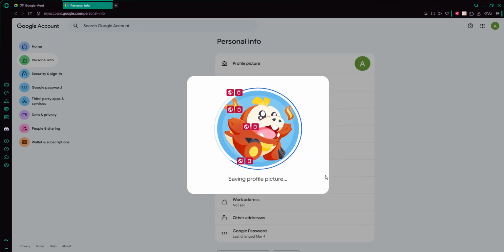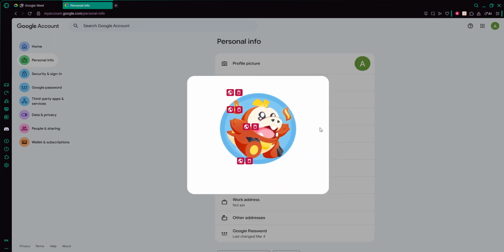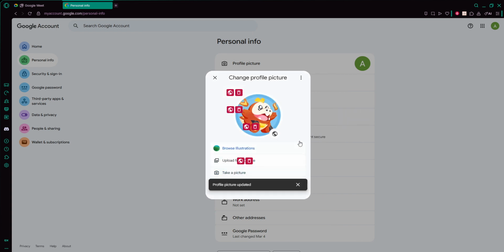It may take a minute or two to update across all Google services, but once it does, you'll see your new profile photo whenever you open Google Meet or join a meeting.